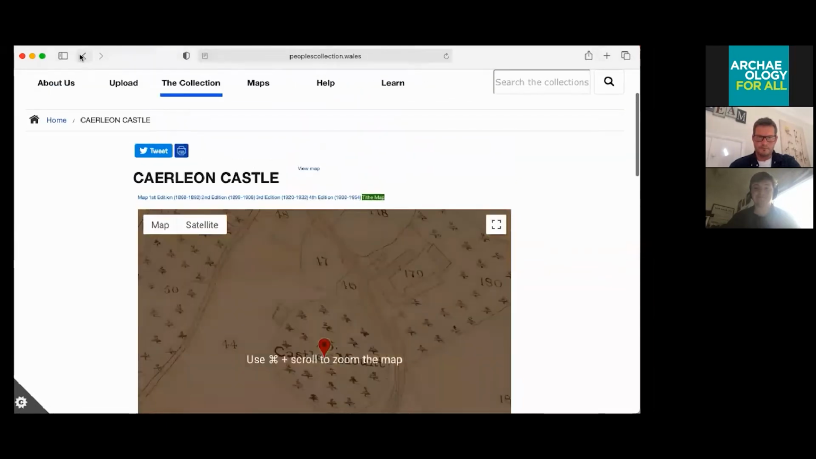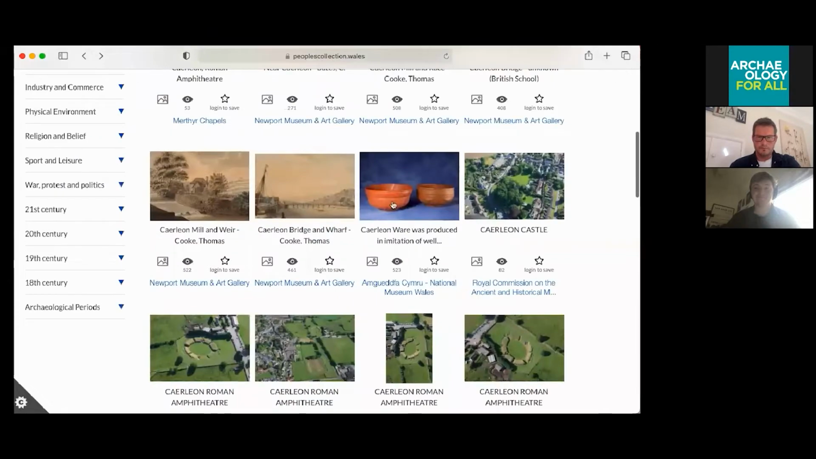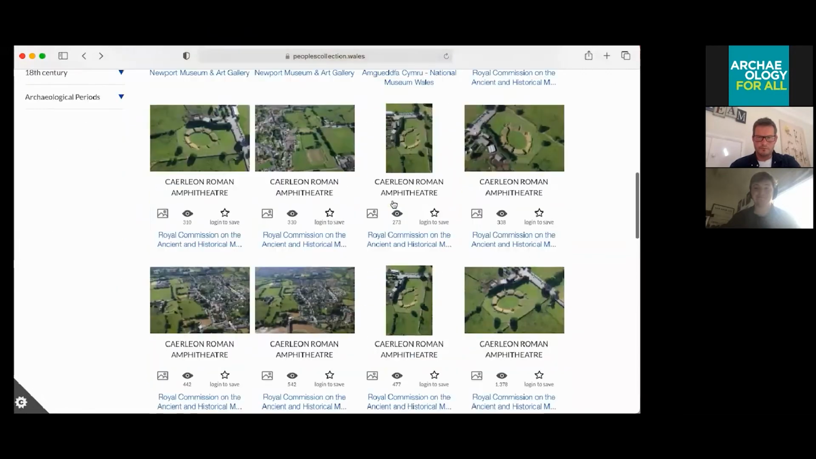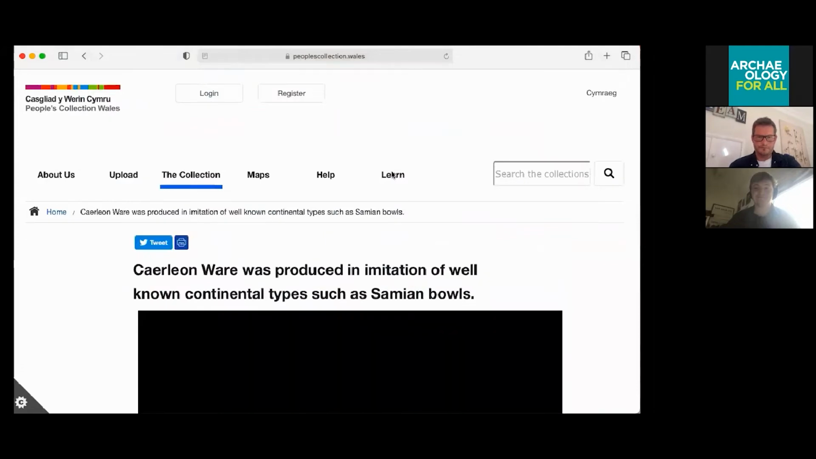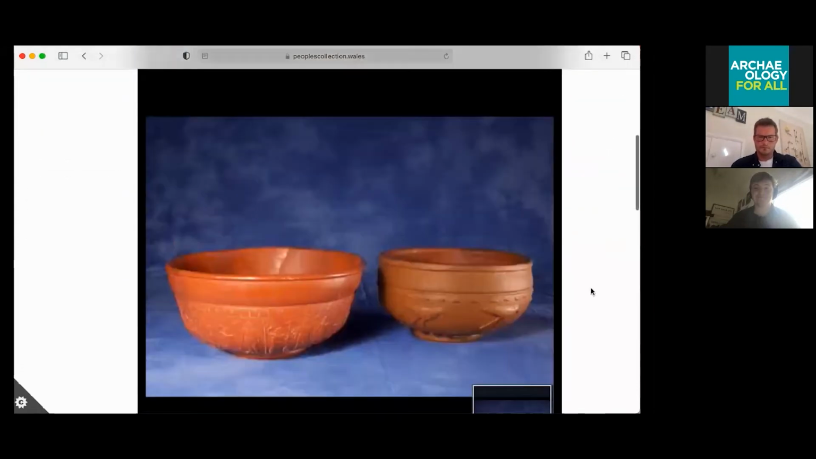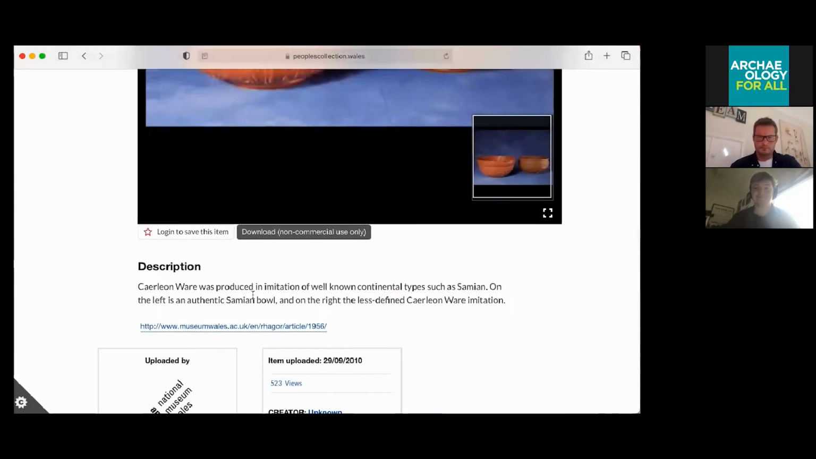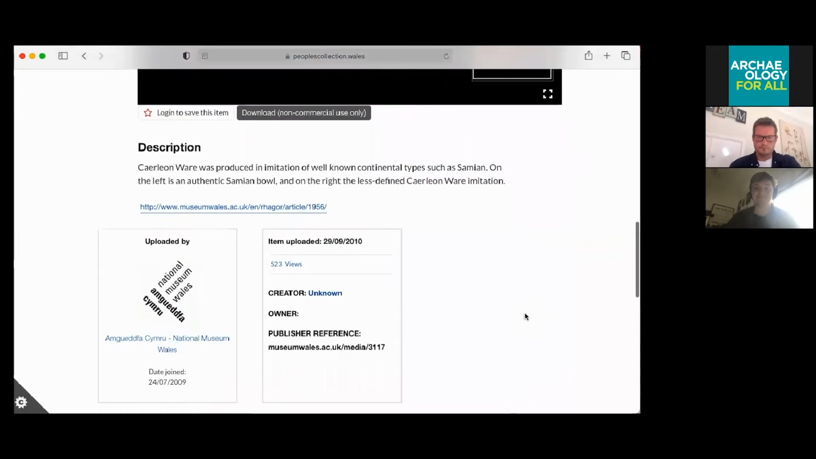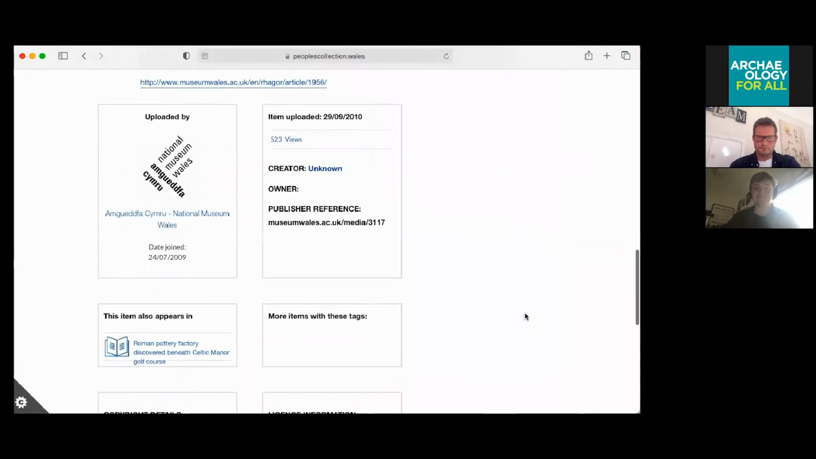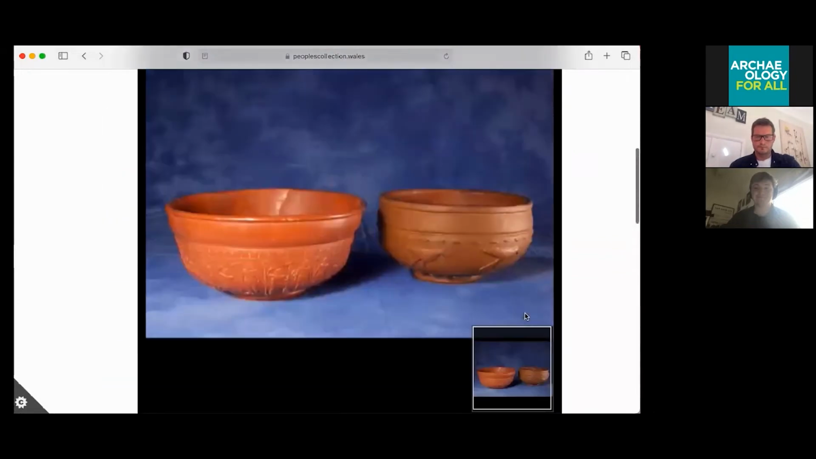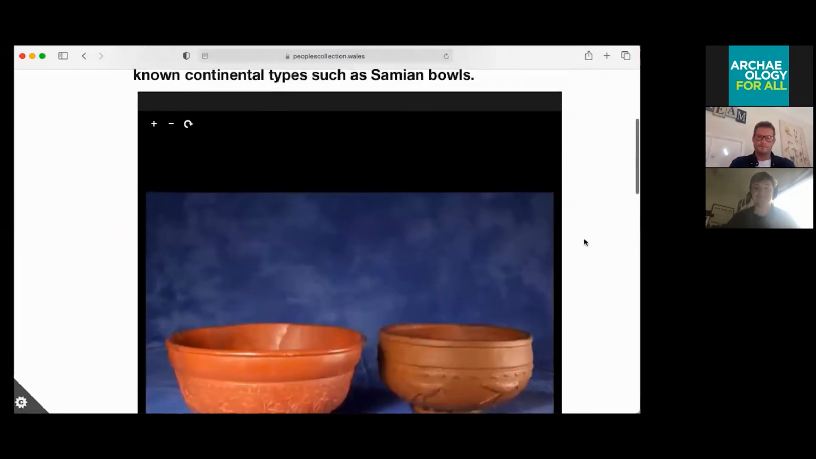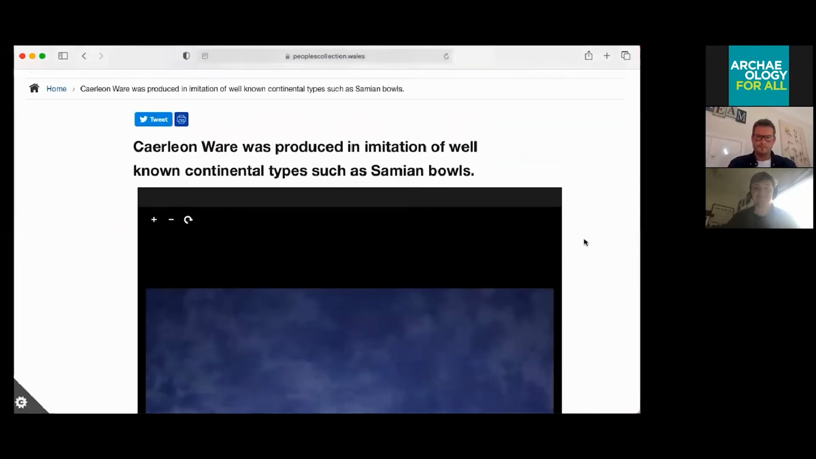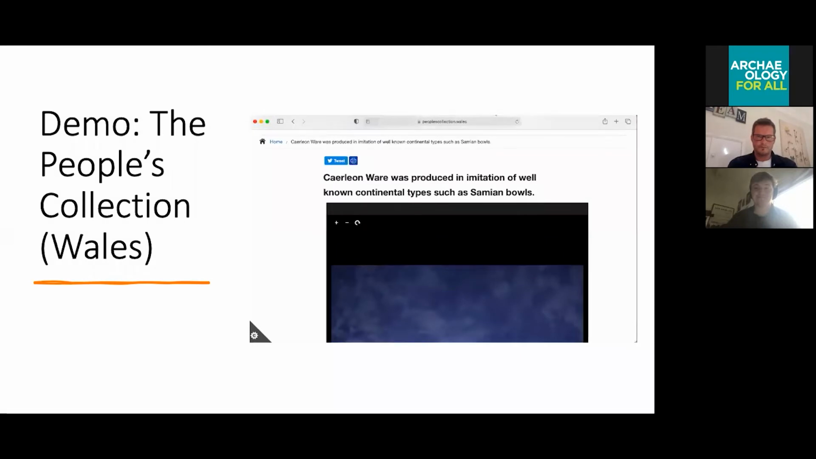If we go back from there, then we can look at specific items. So let's look at these Samian bowls. Again, you can find out some information on those, and you've got the link to take you straight through to the Museum Wales collection, so that you can get the exact date and data relating to that site and those specific finds.